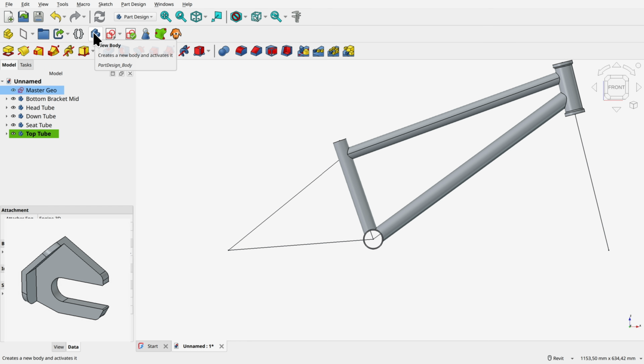But before that, let's create a new body by clicking on the corresponding icon in the toolbar. Select the new body, press F2 and rename it to Dropouts. Next, we'll make the origin of the part visible. To do this, click on the eye icon next to Origin.